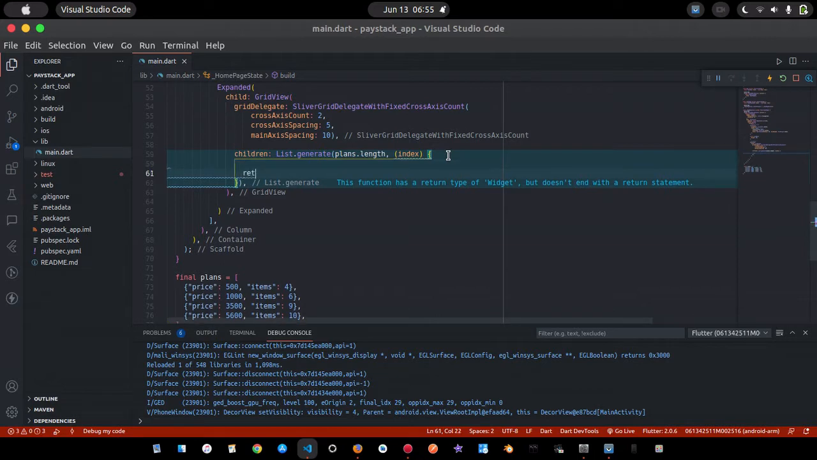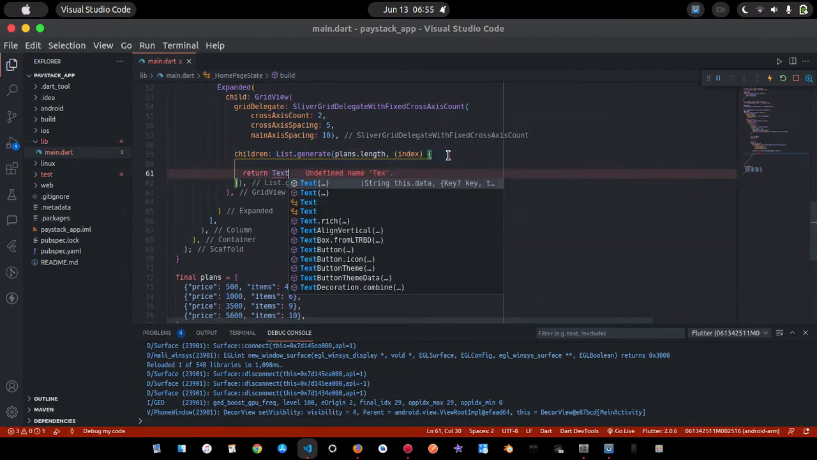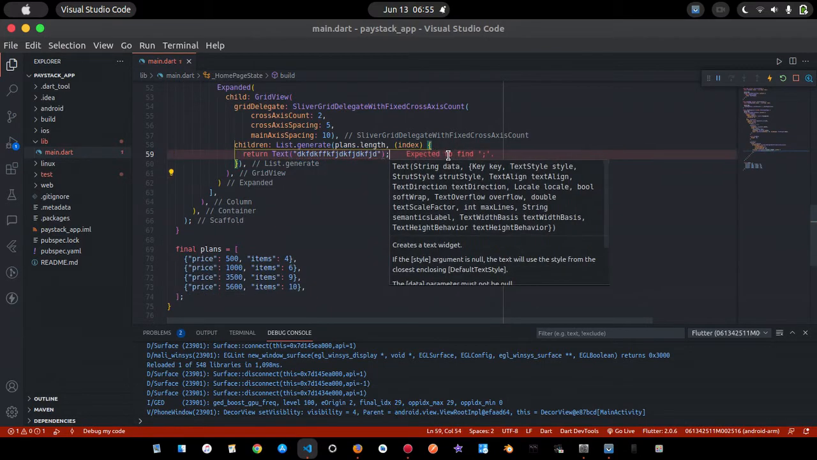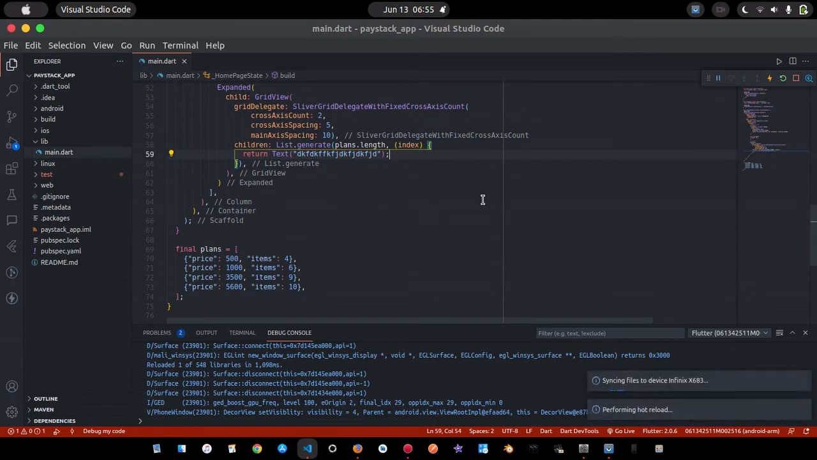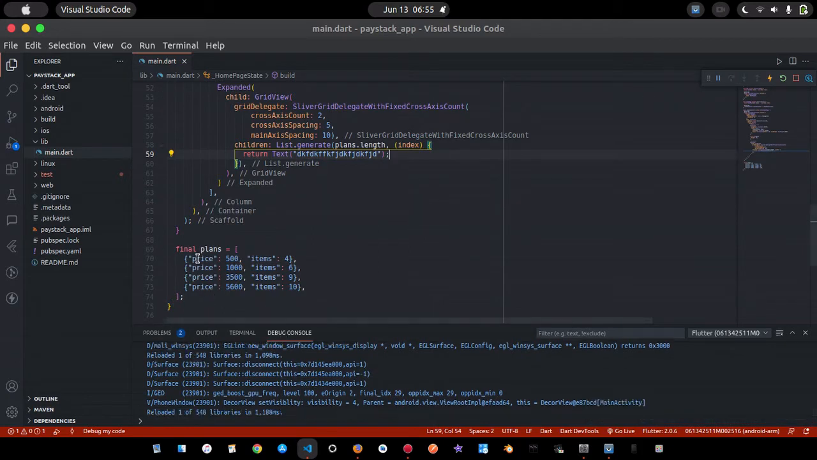All right, so right now we're just going to return a test. So let's just see how this is going to display. So just return a dummy test. Right now this is just a dummy test, but later we are going to populate them with this data.